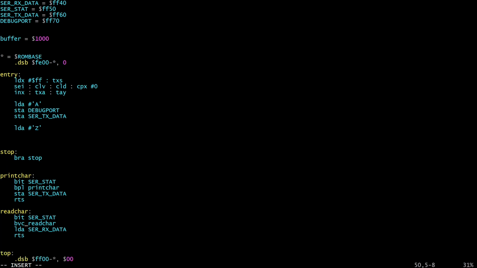So again, very simple. Using the top 2 bits of the status register here makes life really easy. We don't need to save any registers or anything like that. We can just use bit and branch and we're done. So now we have these user-friendly routines for printing and receiving characters. I can come back up here where I loaded the Z and JSR to print char, and it will wait for the A to finish getting sent and then print the Z.